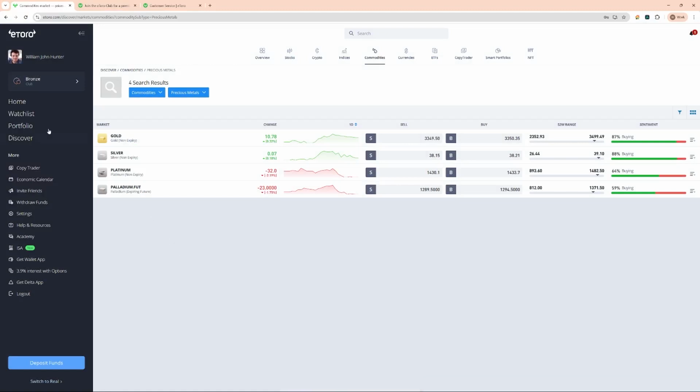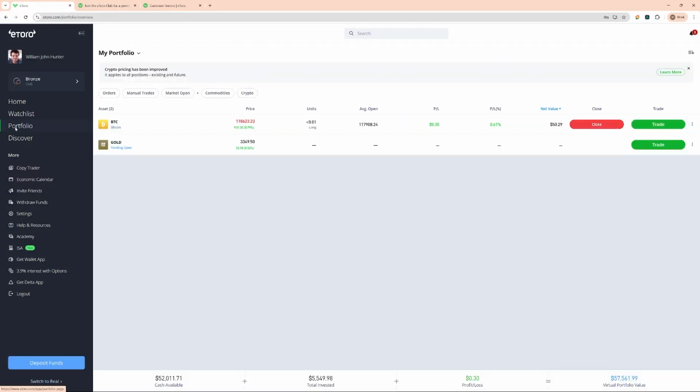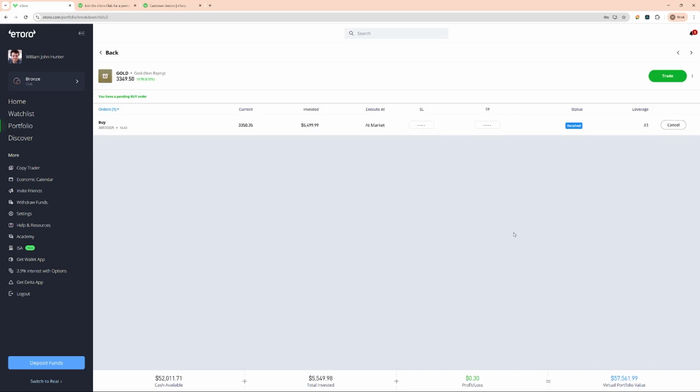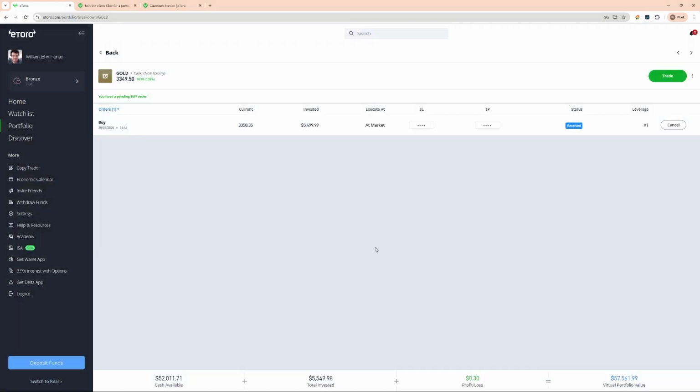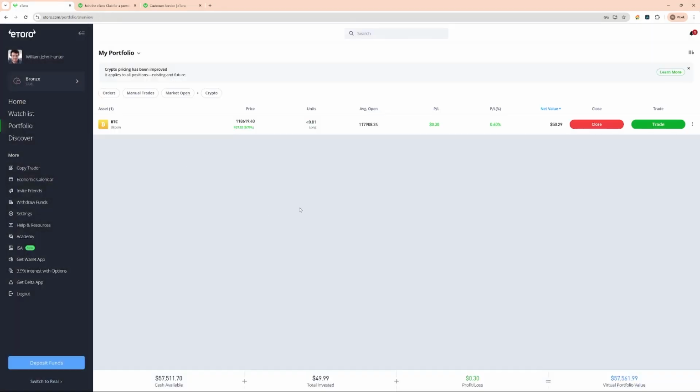I am currently recording this at the weekend, so the market is currently closed. But if I go over to the portfolio here, you can see that we have a pending open for gold, and it is there in our portfolio. If I want to go ahead and cancel this, I can just press these 3 dots here and then cancel that trade, and then press cancel again here, which brings up this pop-up, and I can press cancel order to remove that trade. And that is how you buy commodities on eToro.